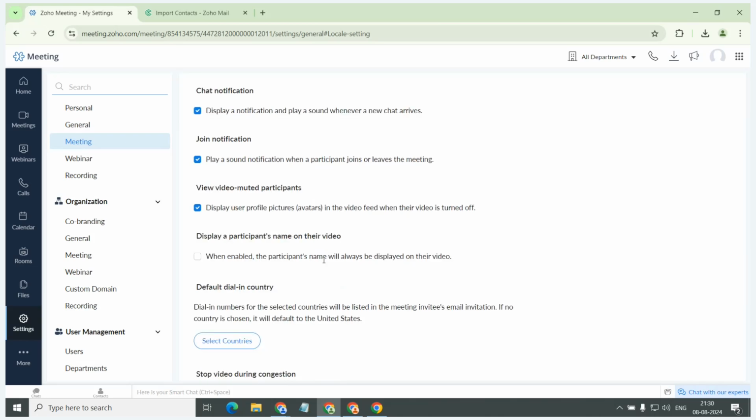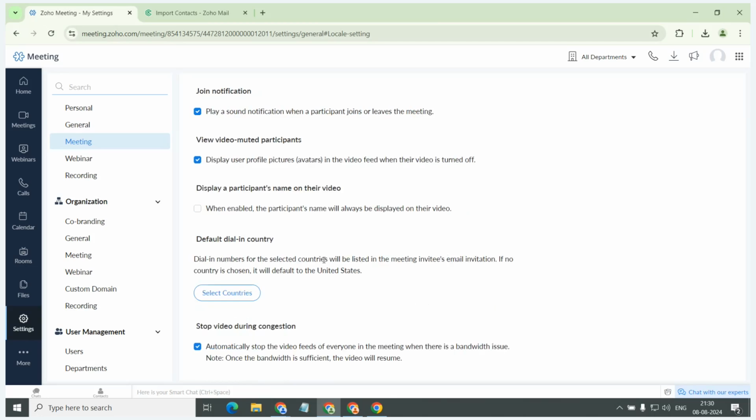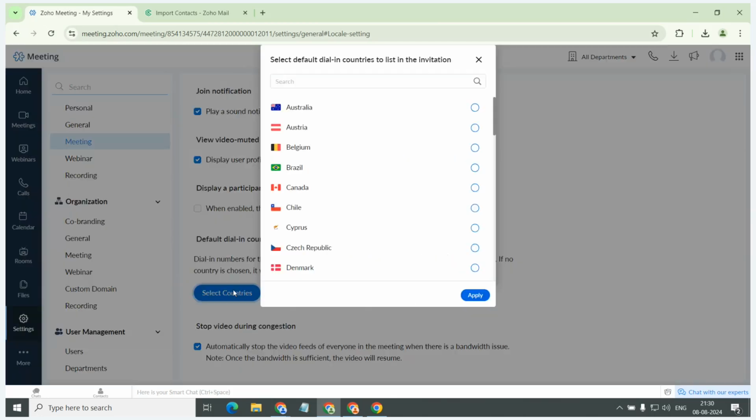We have an option of displaying the participant's name on the video. And you can also specify the dial-in country as default. By default, it will be selected as United States. On the meeting invite, if you want to specify a country dial-in number, you can add the details from here.